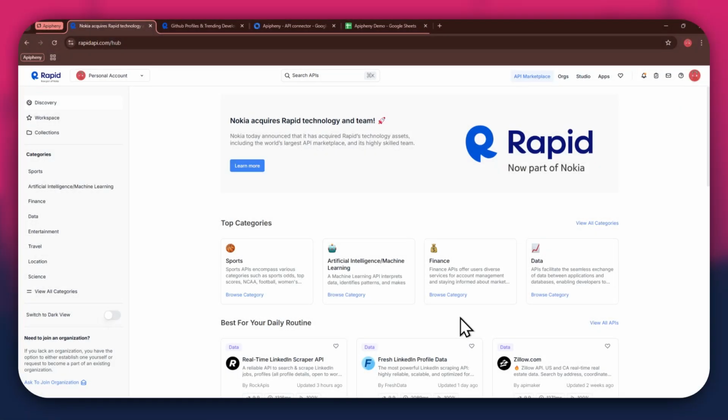Hi there, today I'm going to show you how to get GitHub data into Google Sheets using a free API. First, open any type of preferred browser on your PC and search for rapidapi.com. After that, sign into your account and you will be redirected to the home page.